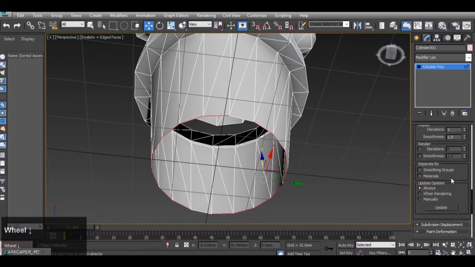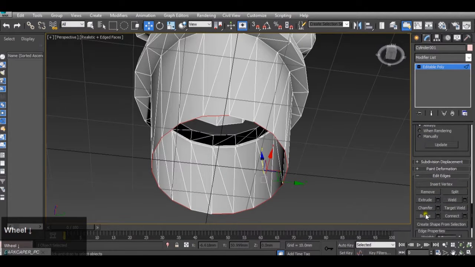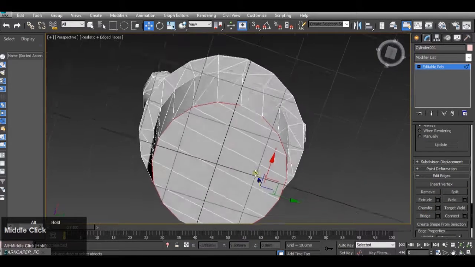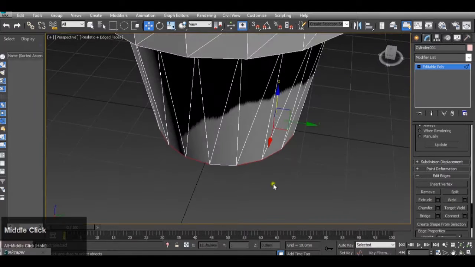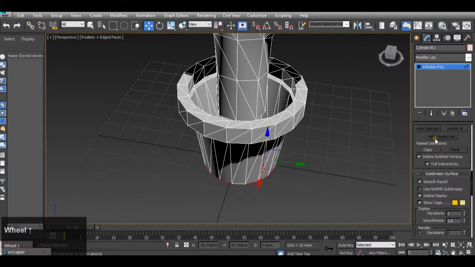Then, when you go down to bridge, it will bridge all the ones either side. So what it's done is, because we've unselected these two, it's only counting these ones and these ones, so it's pairing them off.